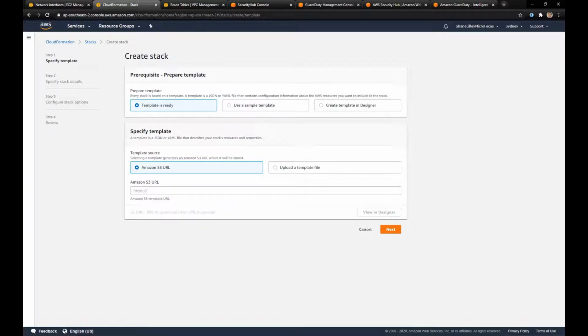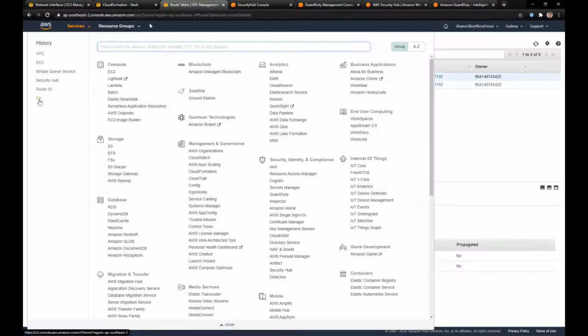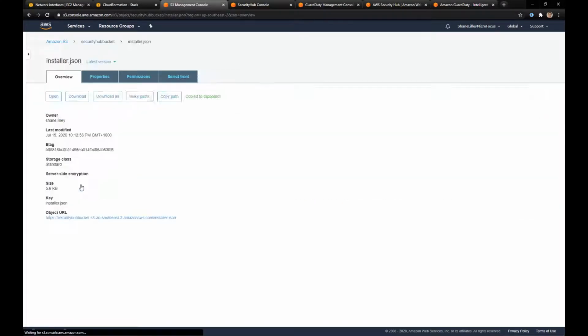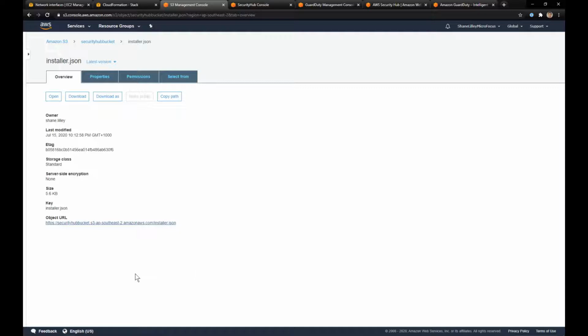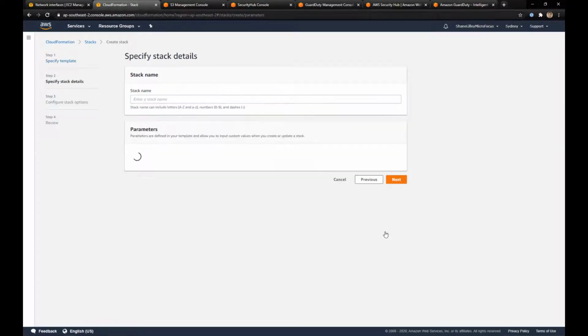So we'll use an Amazon URL. Let me just quickly go back to the bucket, and what we're going to be doing is grabbing the file locator information for the installer.json file. So we've copied that URL, bring it back to the CloudFormation piece, and we just simply pop it in there. Click on Next.